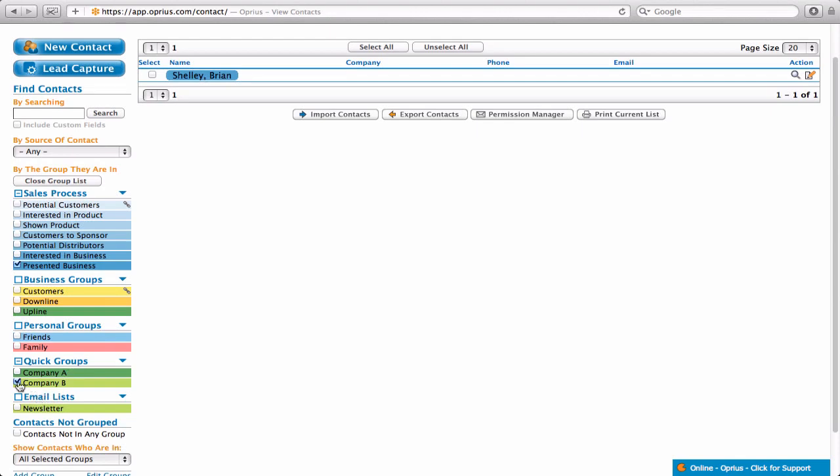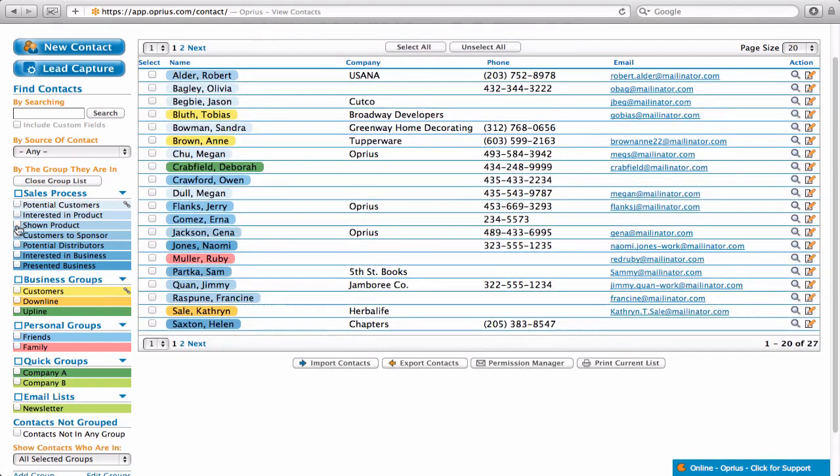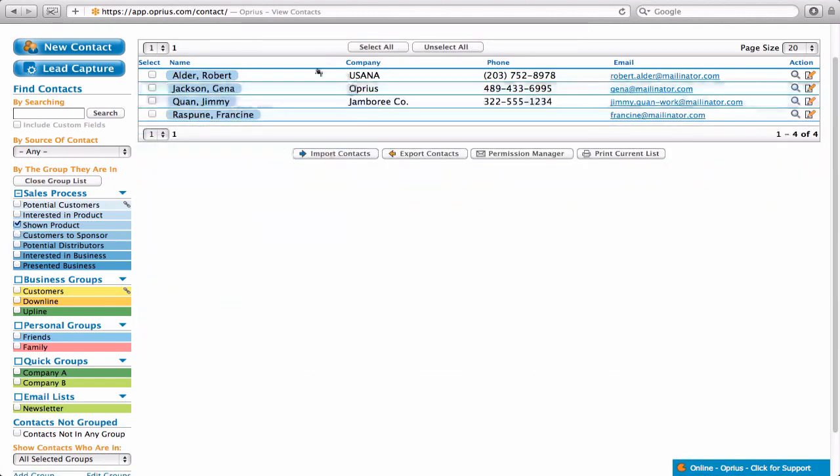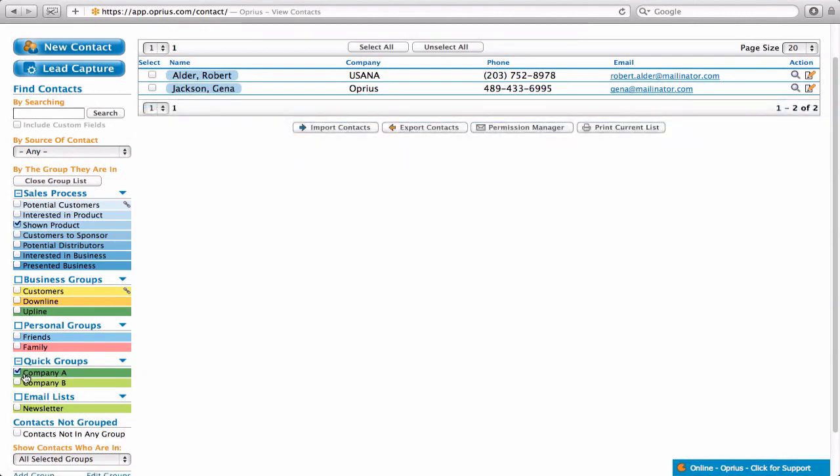At the same time, if I just want to see all my contacts who I've presented business to, I just uncheck Company B. In this example, Brian is the only person there, but let's take a look at shown product. These are all my people who I've shown product to. If I want to see who's shown product and in Company A, since I've already selected the all selected groups down here, I just select Company A. If I want to check those that are shown product and in Company B, I uncheck A and have a look at B. So that's a quick tutorial on how you can use the all selected groups feature in Oprius to manage two companies from the same set of sales process groups.